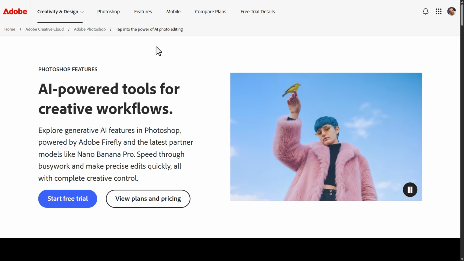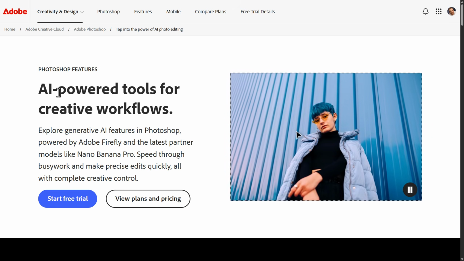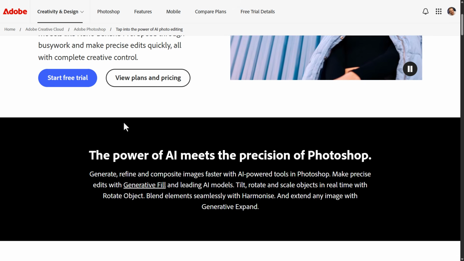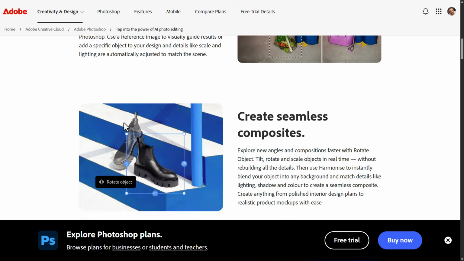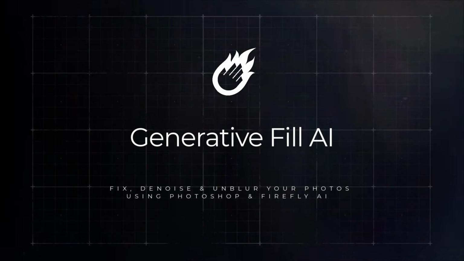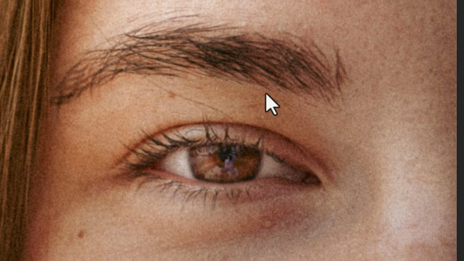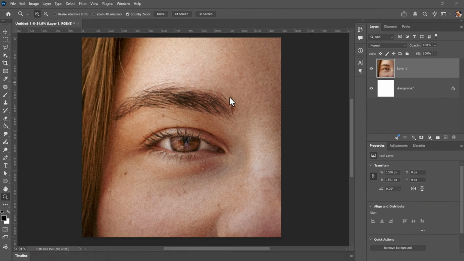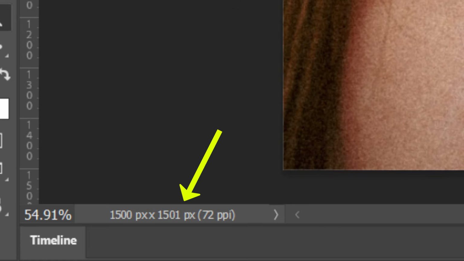Now, Photoshop is Adobe's industry standard AI image editor, powered by Firefly, which is Adobe's commercially safe AI engine, and it has a powerful tool called Generative Fill. That's the first tool we're going to use to fix our noisy and blurry photos in this video. So I have this image here, and this is a great option if your images aren't of super high resolution. This one is about 1500 by 1500 pixels.